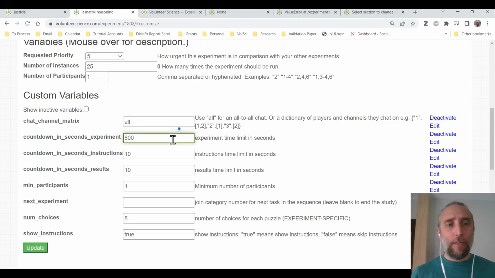Next, we have these countdowns. Every experiment in the CITB has a countdown. This makes it fair for teams so that every team has the same amount of time to spend on a task, as well as the same amount of time during the instructions and the results to prepare and debrief on these tasks. For the matrix reasoning task, this is set to 10 minutes. I think the normal amount of time is around 5 minutes.